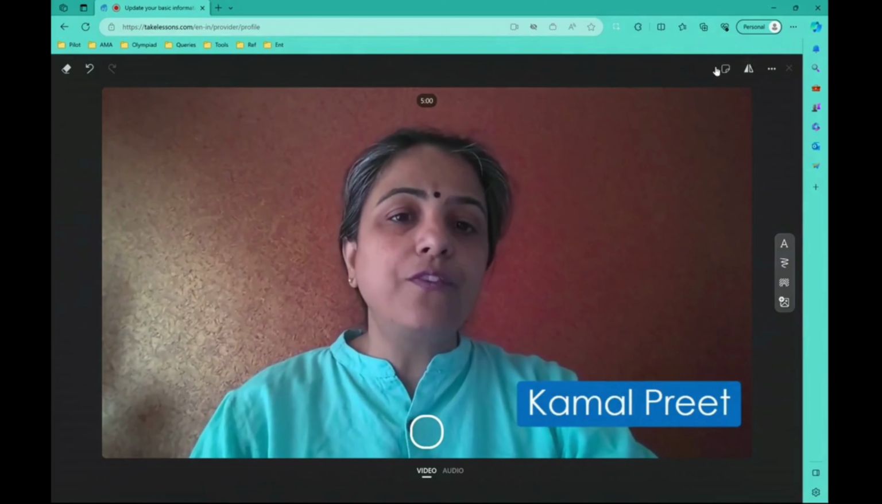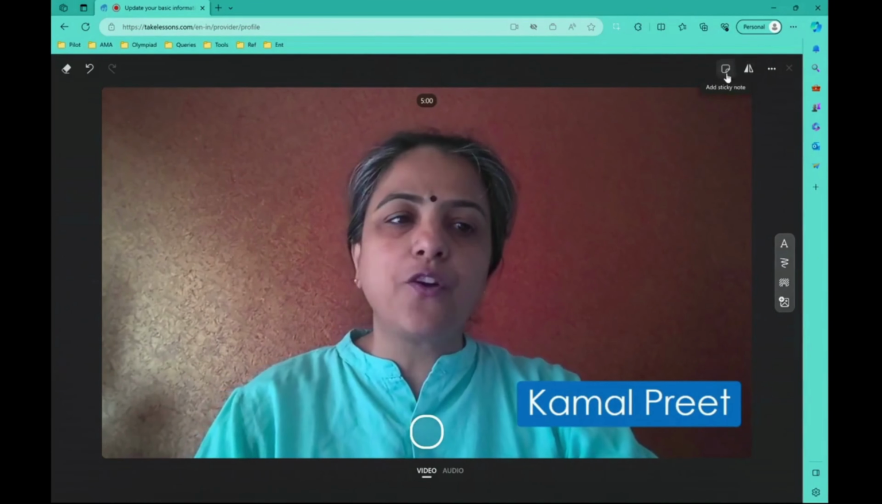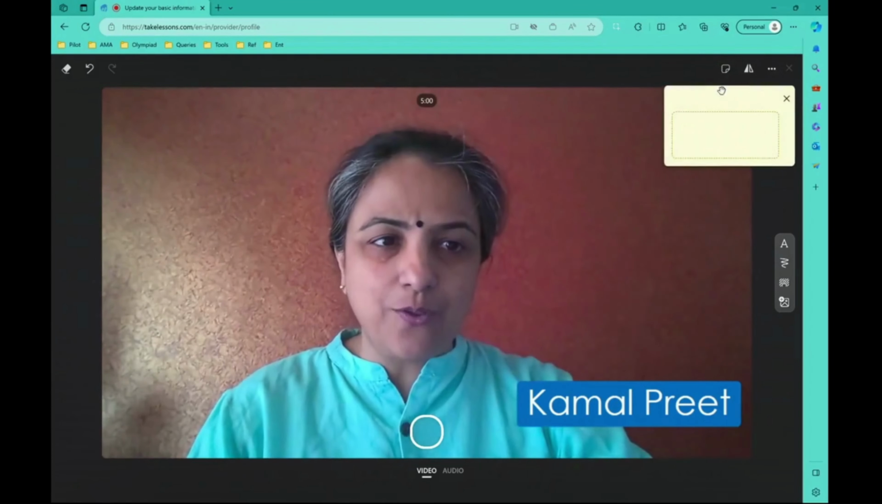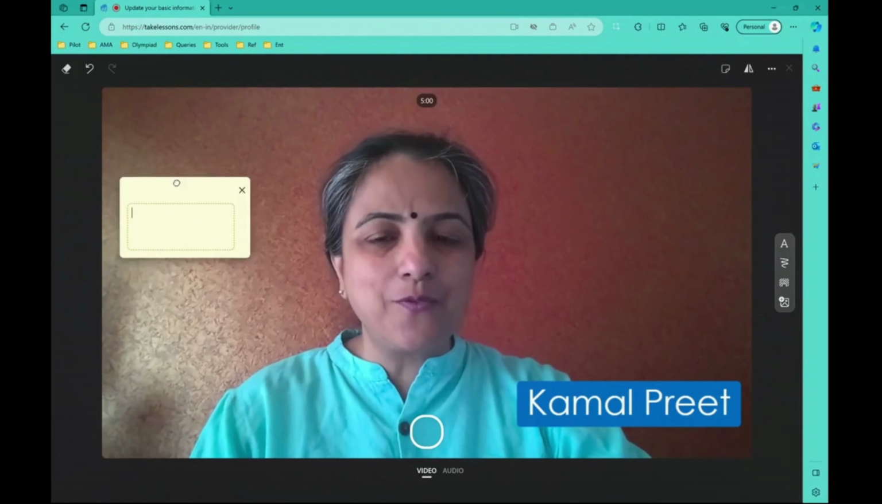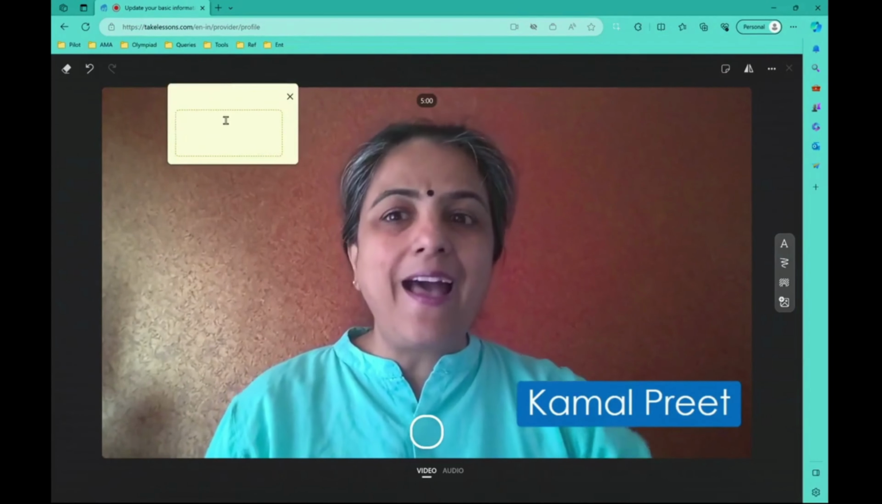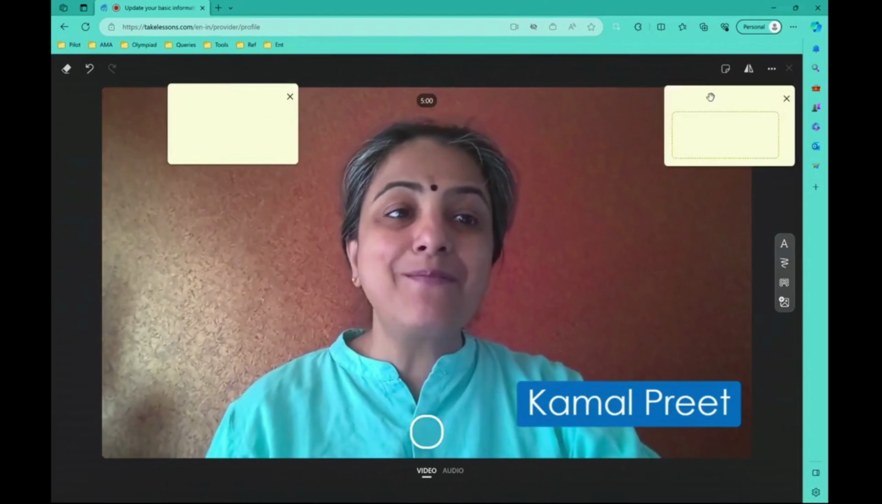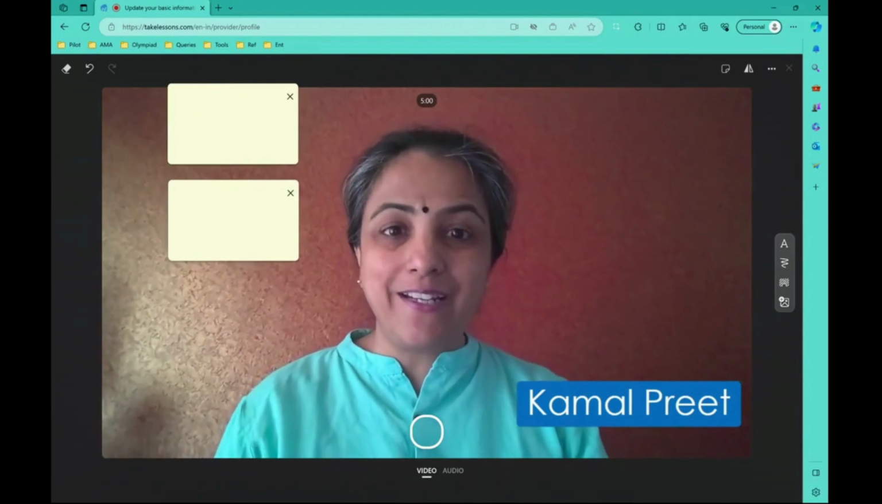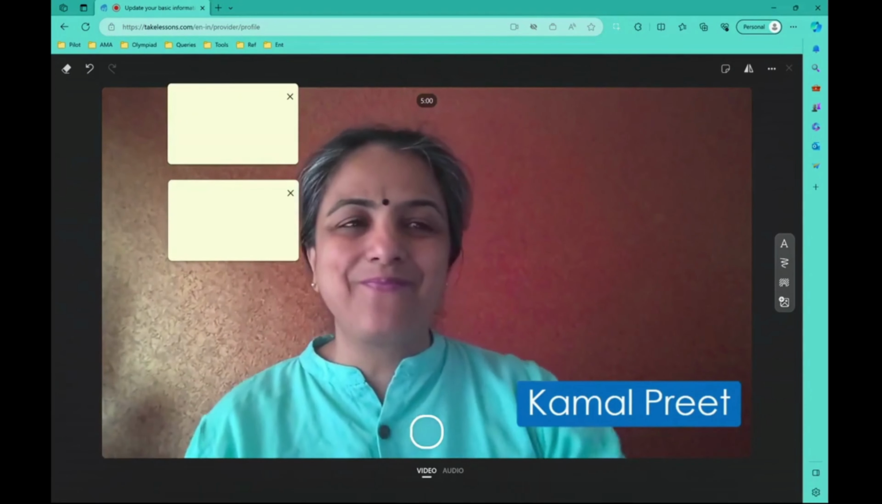Let's now move to the top. Over here, you've got three different options available. The first one is for adding sticky notes. And this comes in useful if you want to organize your thoughts before you hit the record button. And the best part is that you can have as many sticky notes as you want, and you can place them anywhere you want on the screen, and they won't be recorded.